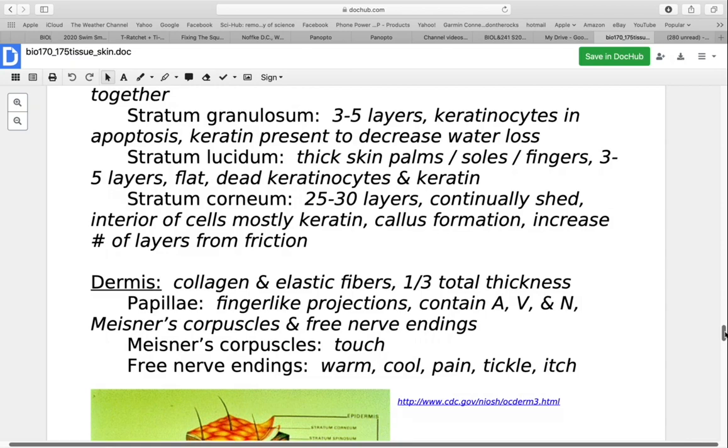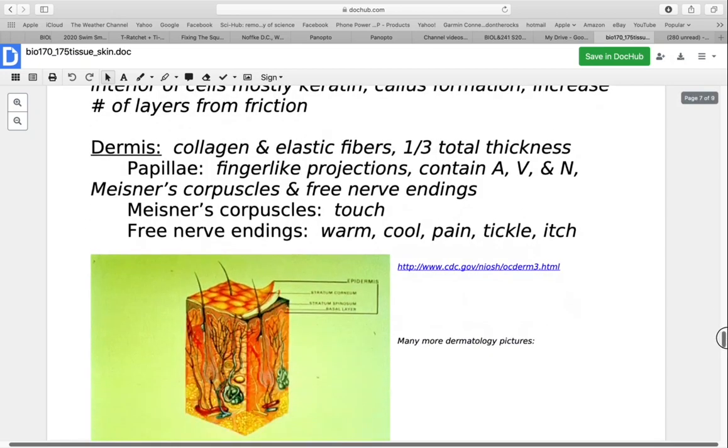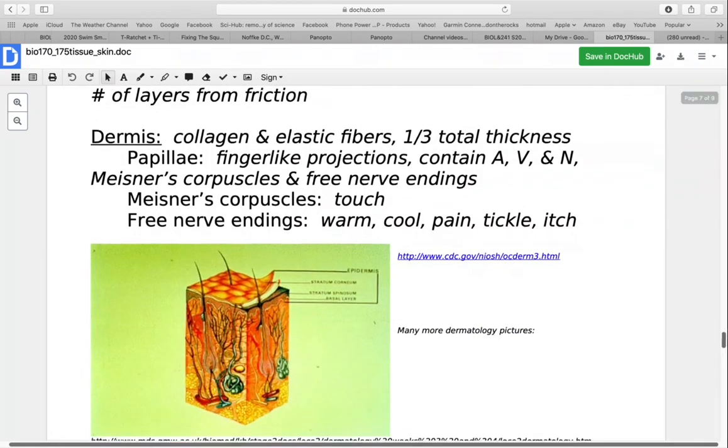So the dermis is going to be deep to the epidermis. Here you're going to have collagen and elastic fibers. It's about 1/3 of the total thickness of the skin. In this picture here, you can see there's little ridges in here, the papillae, which will be little finger-like projections. They're going to contain arteries, veins, and nerves. Meissner's corpuscles and the free nerve endings will be in here.